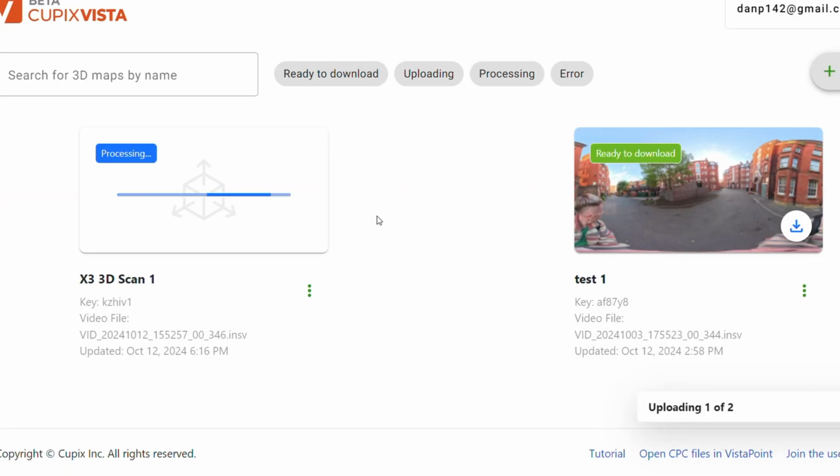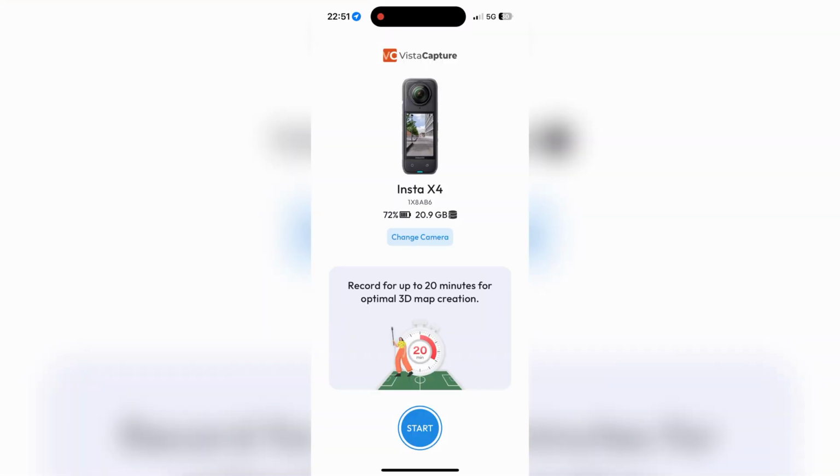CupixVista is probably the easiest way to do this right now. Previously, these kinds of maps required extremely expensive cameras and extremely expensive software and took quite a long time, but now it can be done fairly quickly and easily with really decent results. CupixVista is available both on a desktop and there is a phone app.